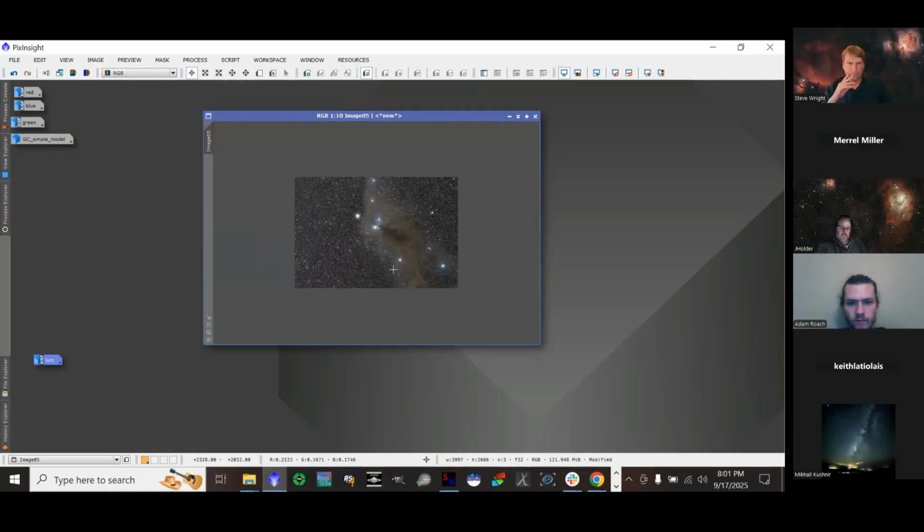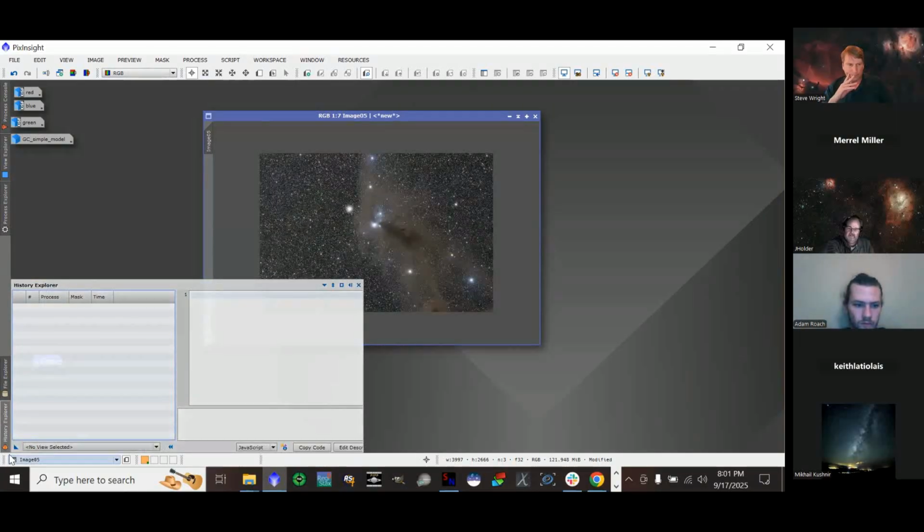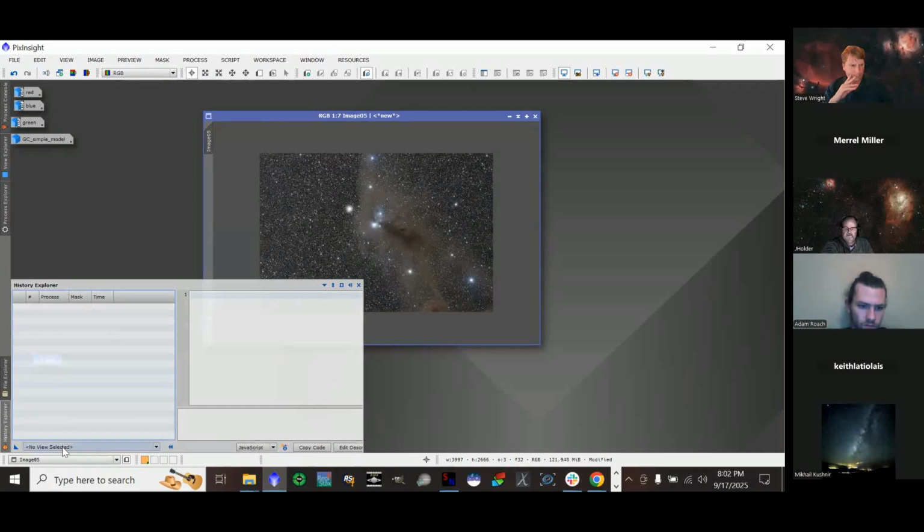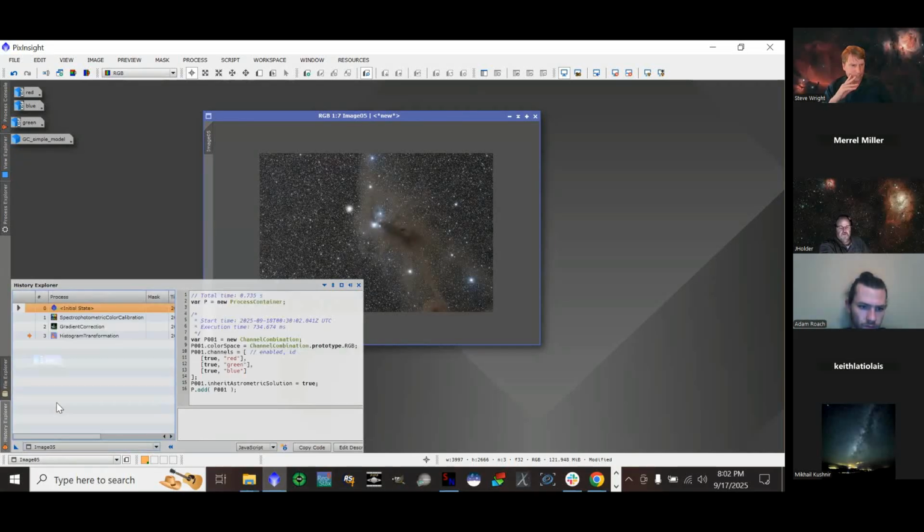If you go down in the bottom left corner where it says History Explorer, and then click on your view right there, it says no view selected, select the view, Image 5, and it'll show you what we've done to it. Everything you've done to it. Now if you click on the red, green, or blue, it'll tell you what you've done to those.